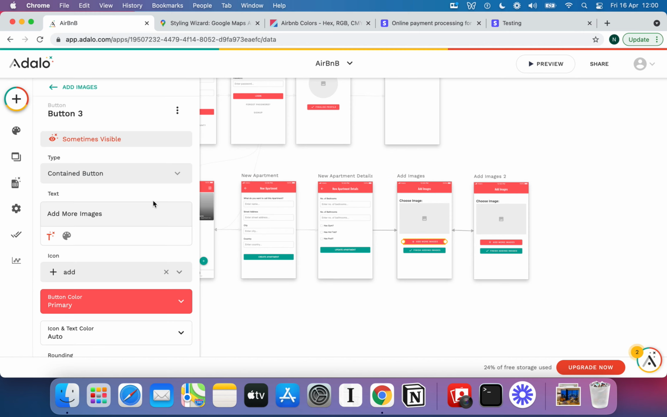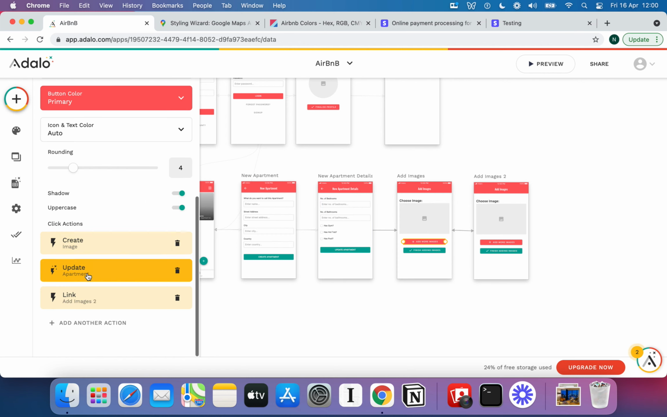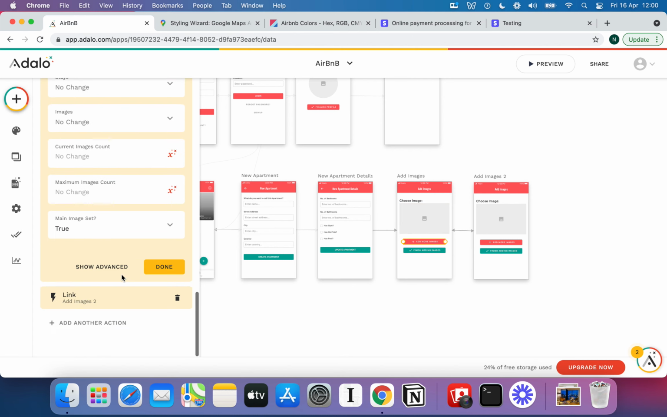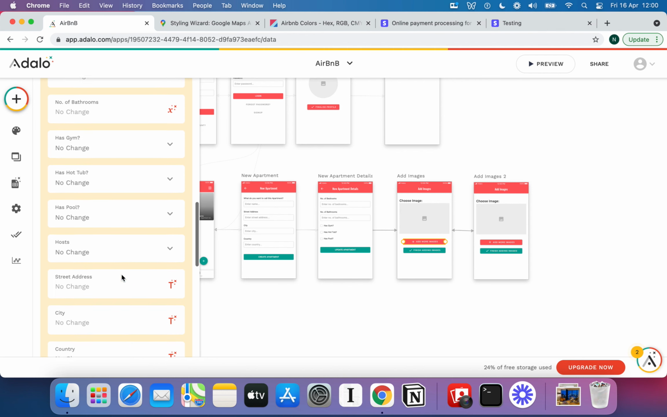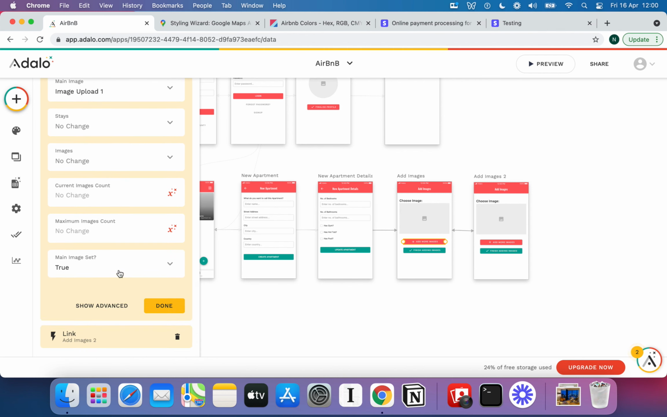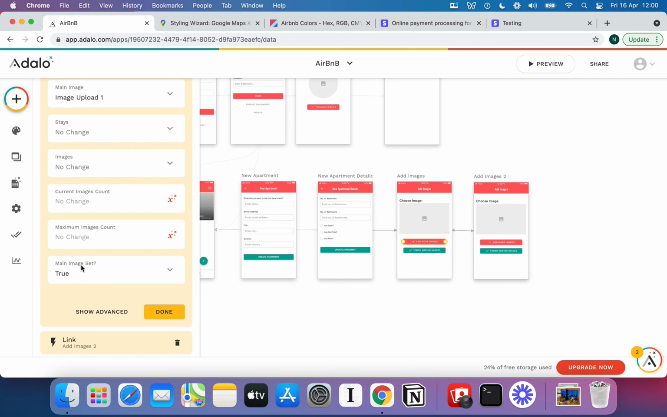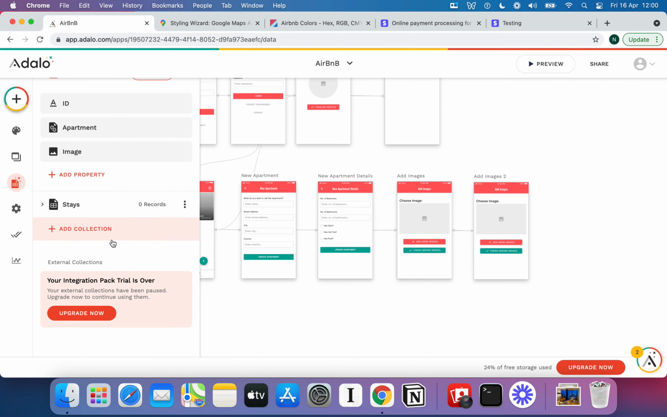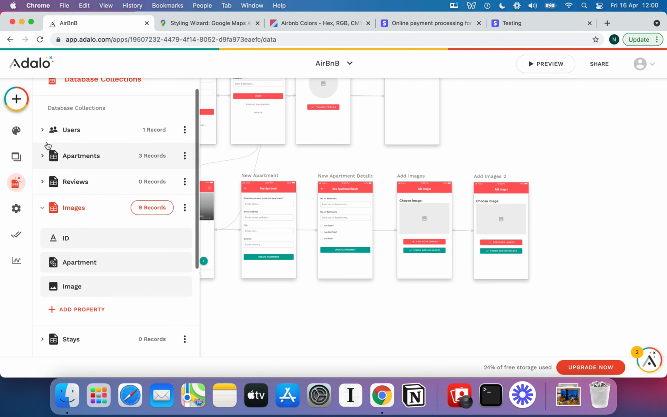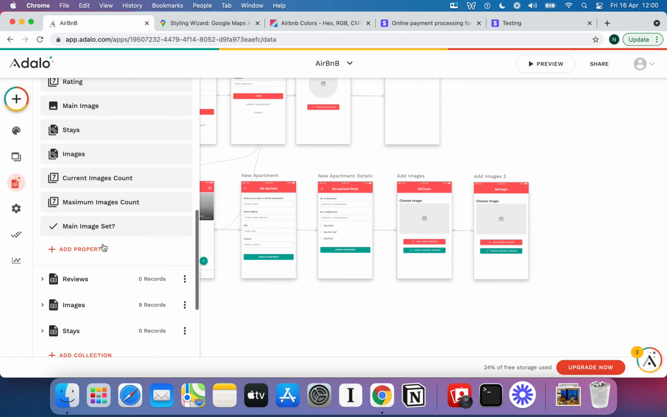We set up this little workflow to update our apartment and add in a main image on the first upload. I did notice that that wasn't working very well, so I've changed it to a slightly different one where I've now added this new yes or no field to the database called main image set. So I've added that here under apartments. There's now this variable called main image set. It's a yes or no, it's a boolean.